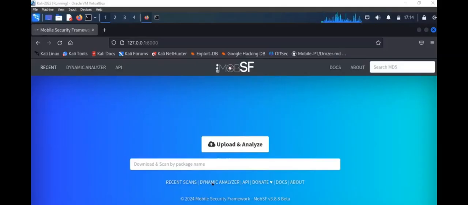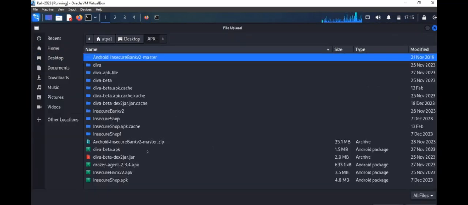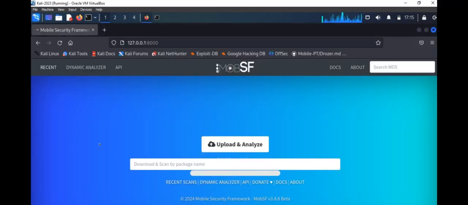Okay, so once the MobSF is successfully loaded into the browser, the next thing is you have to analyze the APK file. In order to analyze, we have to upload the APK file. Whatever application you want to analyze, MobSF should handle. I'm just browsing it. Let me see what APK files I have. I have a list of APK files, so let me take the Secure Bank APK file, and then click on open.